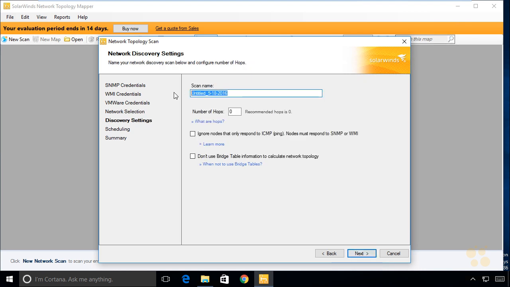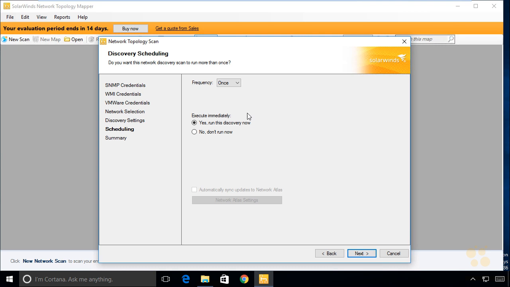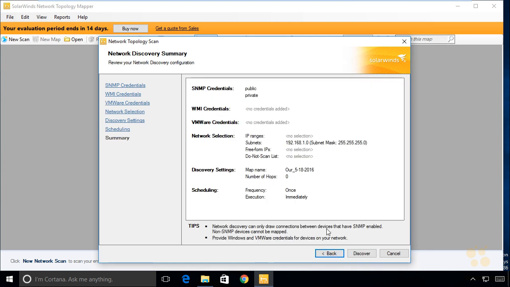We can name this scan. We'll call this hour, and it's putting in the date. We'll leave the hops as 0. We're not going to be going outside of our subnet. I'll leave the other defaults there. We'll click on Next. And we'll go ahead and simply run this once. We could also set up to run on a schedule, and that way it could automatically query the devices, query the network, and update the map dynamically if things change. So we'll click on Next. It's going to give us a summary of what it's about to do, and we'll click on Discover.